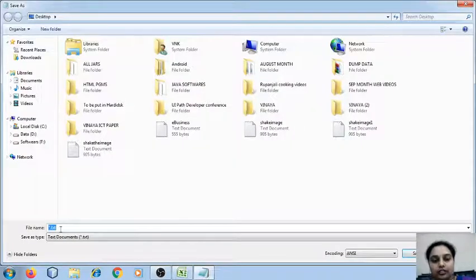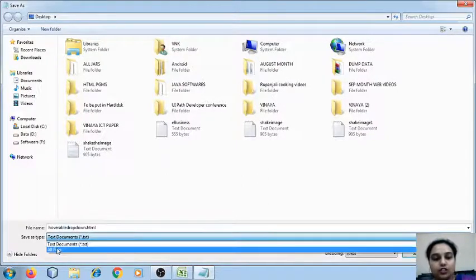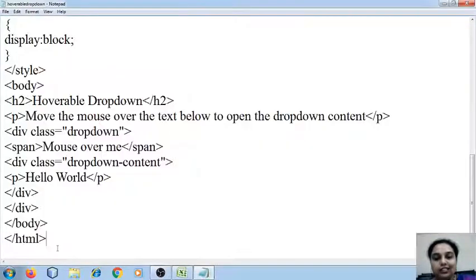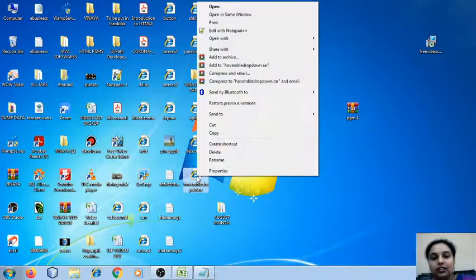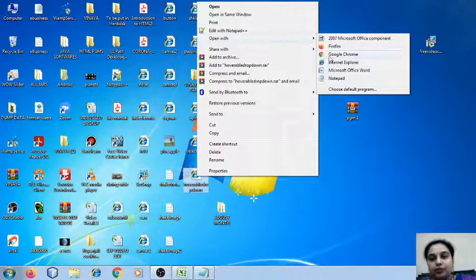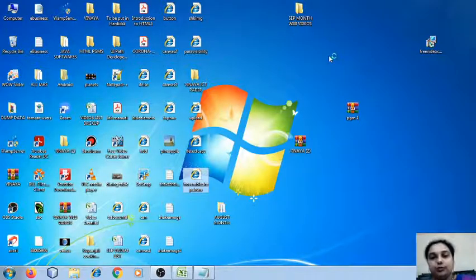I'm going to click on save. I'm going to give the file name as hoverable dropdown.html. Okay, remember you have to always save it with extension .html, and then I click on save. Now I will minimize it. I'm going to find my file over here and I click over here and I say open with Google Chrome.